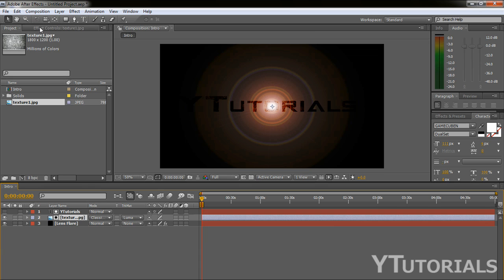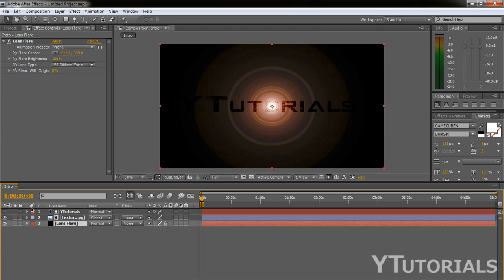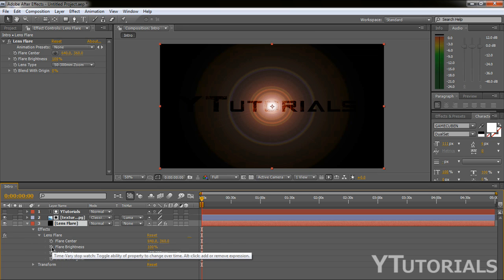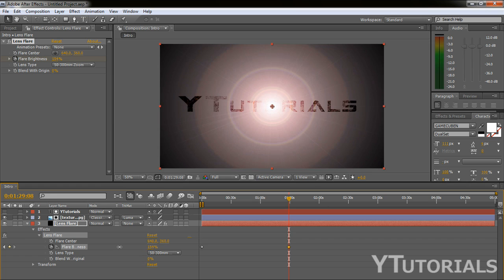So we are going to go to the Effects Controls and we're going to click on Lens Flare. And we want to click on those arrows, effects, lens flare, and let's click on this watch for the flare brightness and put it to 260% or 50. Alright, now we want to go to a second and a half and put this through to 150.